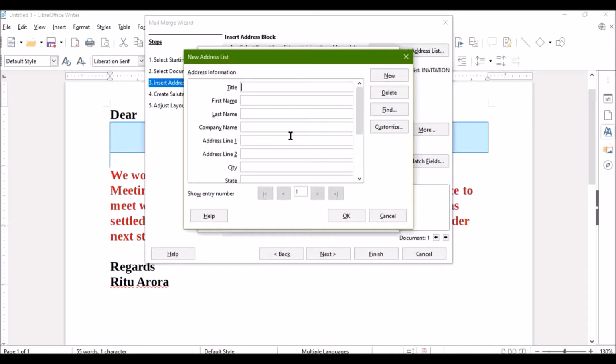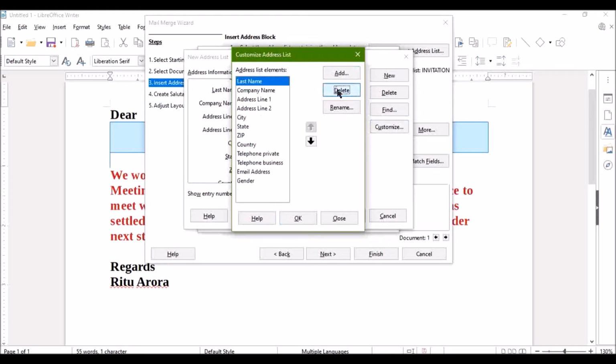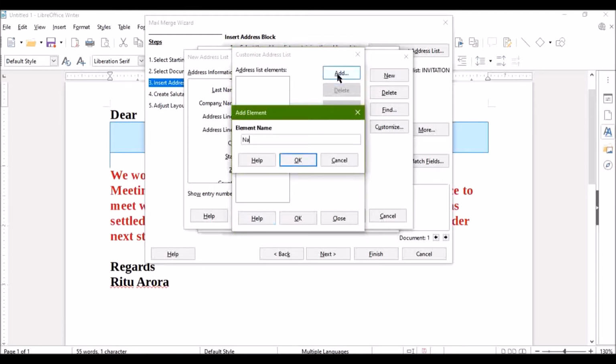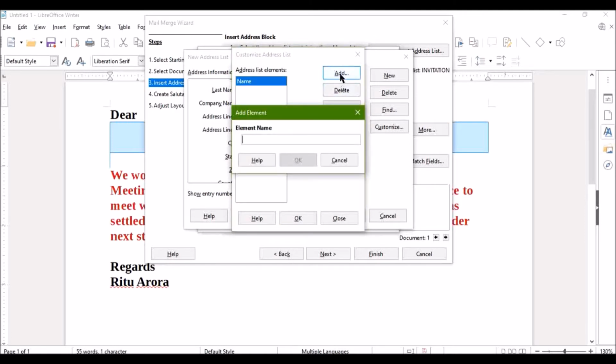As soon as you click on create, you will see this new address list. Now there are various options present over here, but we don't need so many options. So we'll just click on customize and delete all these options. According to our need, according to our choice, we'll add the elements. So suppose I'll add a name over here. Then I need a phone number. And then I need the address. I just need these 3 things.